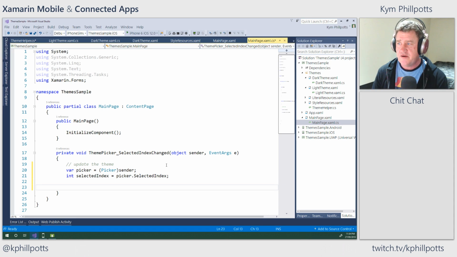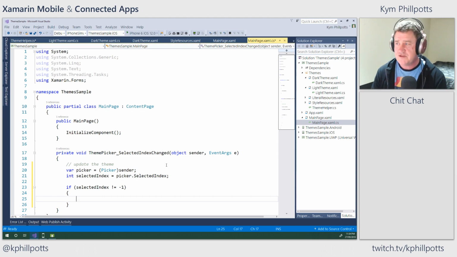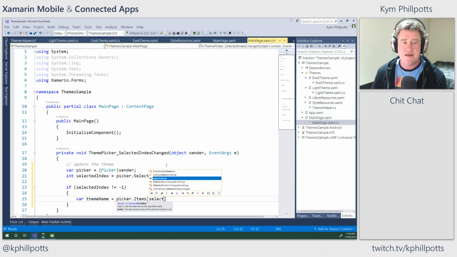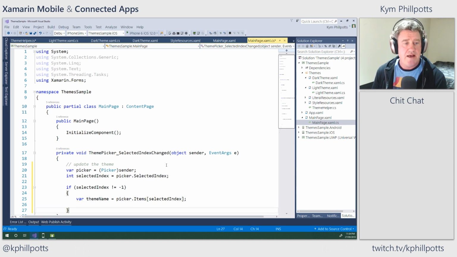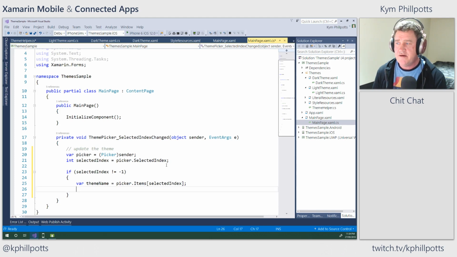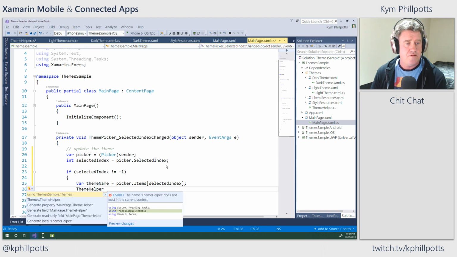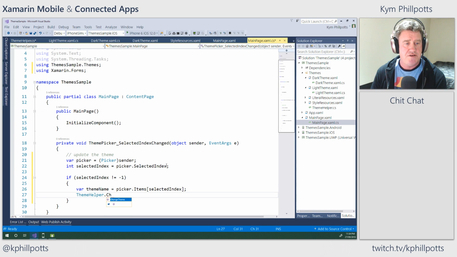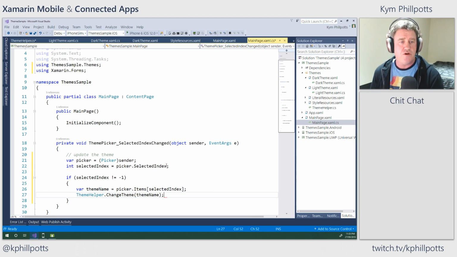Okay, we'll just see if it's got a value. And we'll basically go and pull out the theme name. So our theme name is going to be the picker items selected index. All right. And then what we can do is say theme helper dot change theme to the theme name. All right.